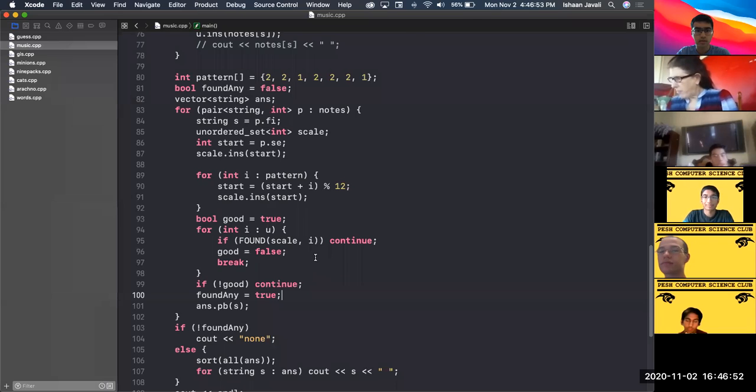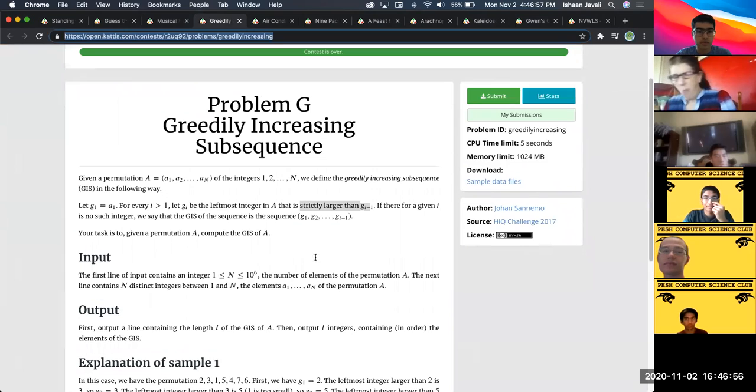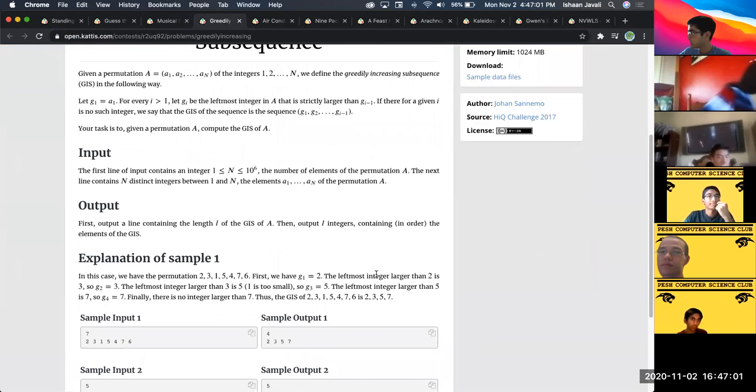Yeah, so that's the solution to the musical scales problem. The next one is this greedily increasing subsequence problem. You guys can go ahead and read that. I'll give you like a minute.